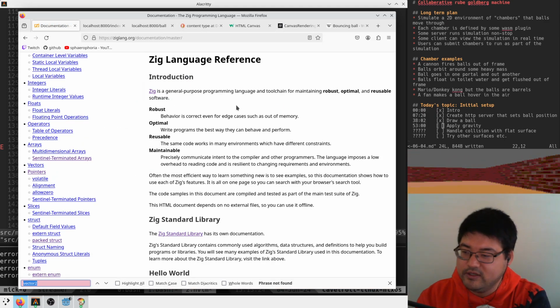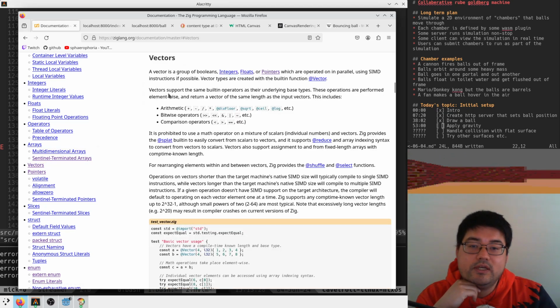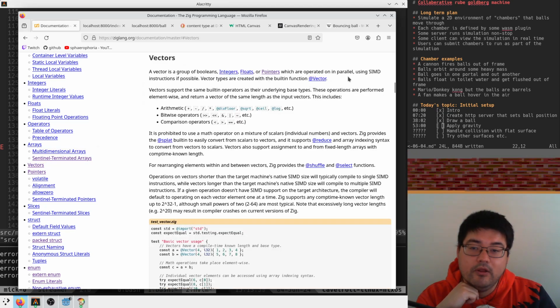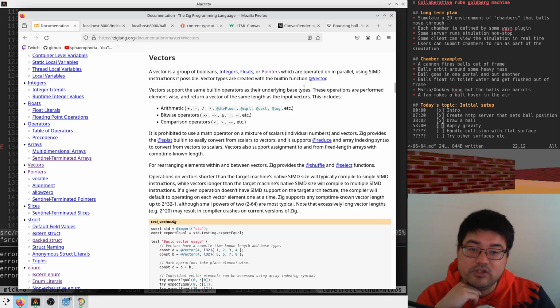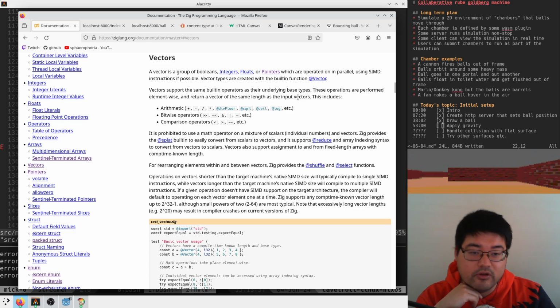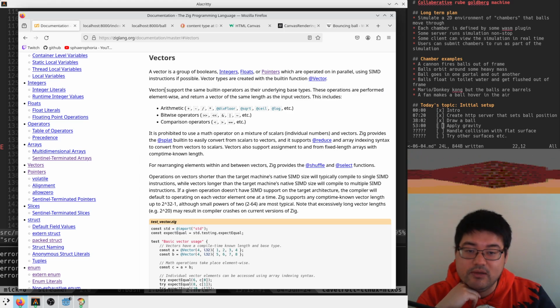So that does feel kind of nice. Vectors: groups of booleans, integers, floats, or pointers, which are operated on in parallel using SIMD instructions if possible. Oh, okay. Vector types are created with the built-in function add vector. Vectors support the same built-in operators as their underlying base types. Nice. These operations are performed element-wise and return a vector of the same length.